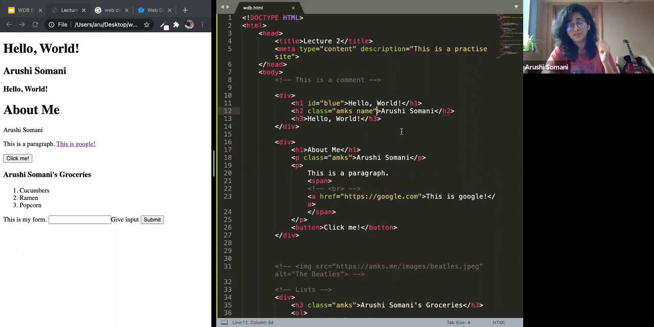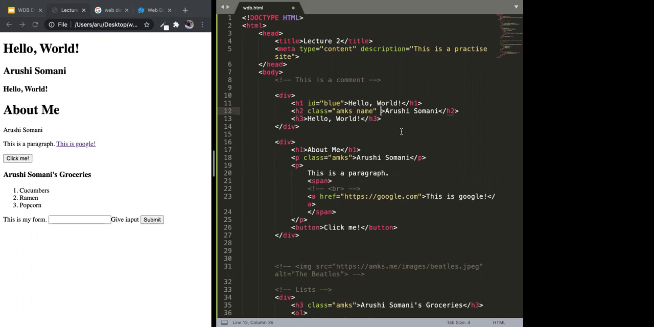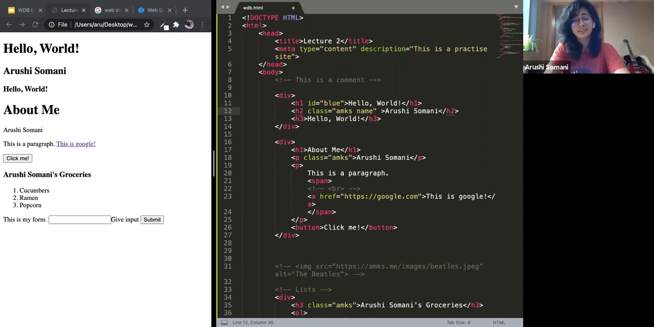One important note, a thing can have a class tag and an ID tag. That's not a problem, because you're saying this is the only instance of the name main. Main also happens to be an AMKS and a name. That's confusing terminology, but both can exist simultaneously. Cool, thanks.